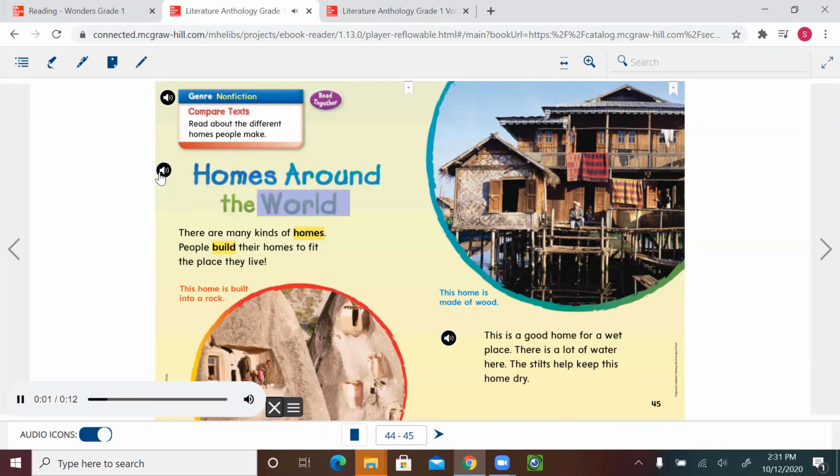Homes around the world. There are many kinds of homes. People build their homes to fit the place they live. This home is built into a rock. So as you see, this is a rock and people are living in the house. Let's go see different types of houses and different materials.